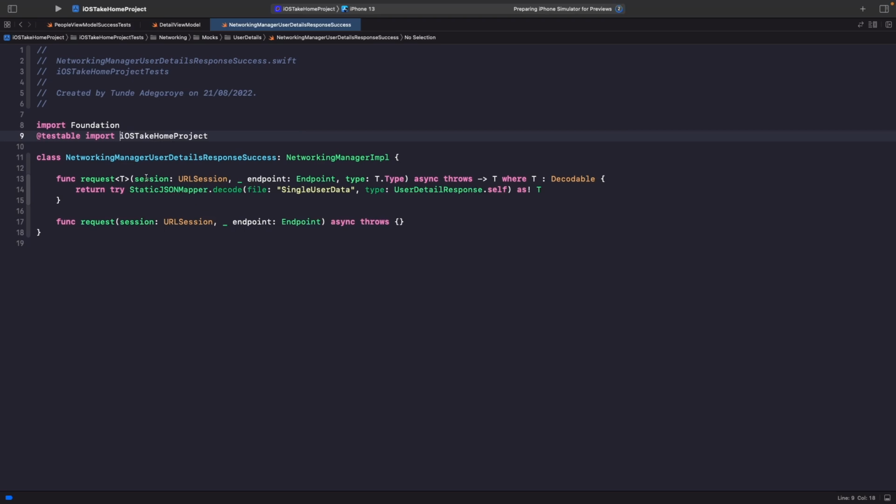So within this request function, we're actually using our static JSON mapper, and we're simply just going to decode the single user data here, and we're just going to use the type here that we expect, which is our model here. Now we don't need to implement anything within this request function because we don't actually use it within our user details view model. So now we have our success mock, so let's actually put mock on the end of this. Cool. So now we actually have our success mock.